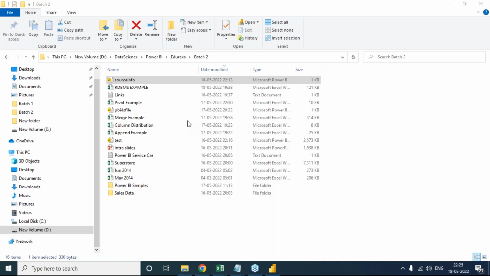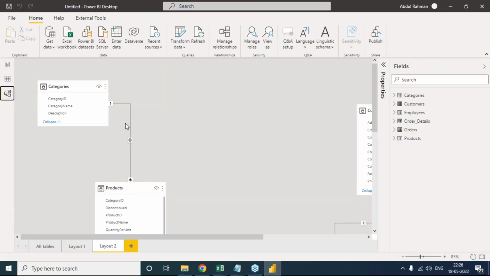Nilesh, what are you asking about the star mark? The star asterisk says many. This one, Nilesh, this is a many. That means here we have a category ID too many times. That's the reason it says many. Here we have category ID only once.